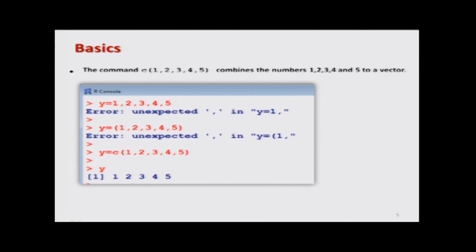Okay, next command. Here you can see that I have used the command c, and inside the brackets I have written some values. What is the meaning of c? c means combine. Whenever I write the small letter c and inside the brackets write down numbers, that assigns them inside a vector.